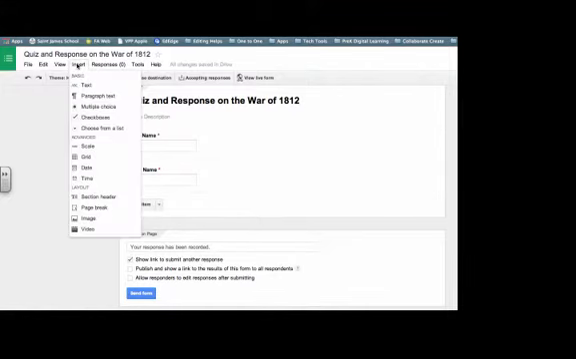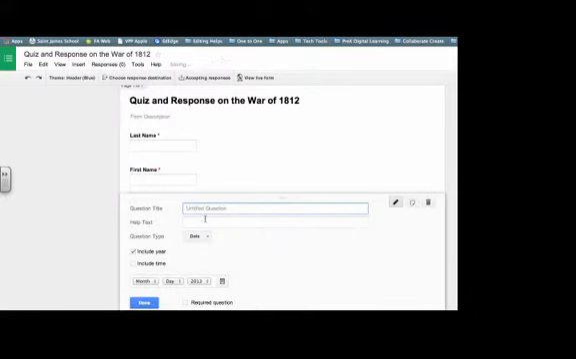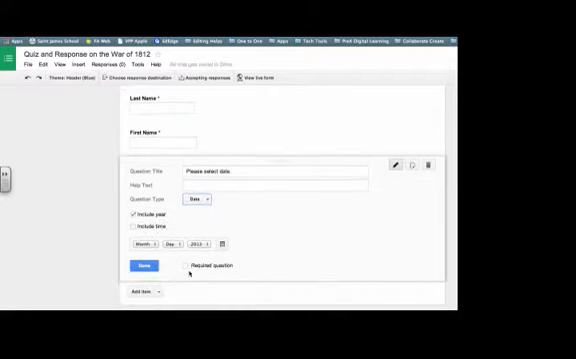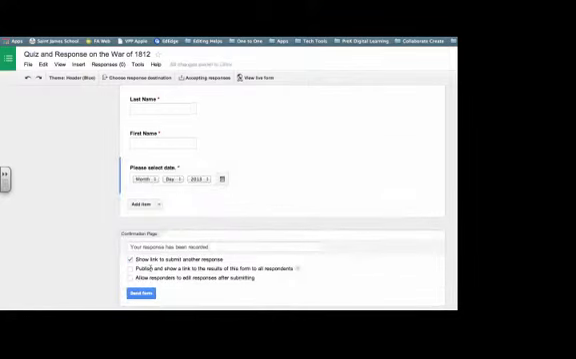If I go up to insert, I can go down to where it says date, because I want them to put in the date. And the question is going to be date. I've already selected that. You can also have them include the time, but that usually isn't really necessary. This is going to be a required question, and then I'm done.